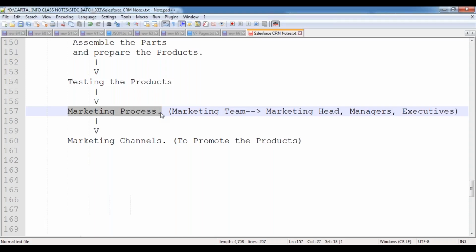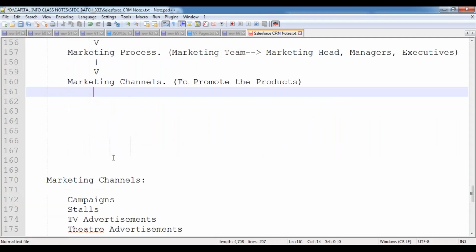So now here in this case, the marketing team is using the various marketing channels in order to promote the products. Then what are they going to do as part of these marketing channels? What will be the process they're following? Now let me explain.